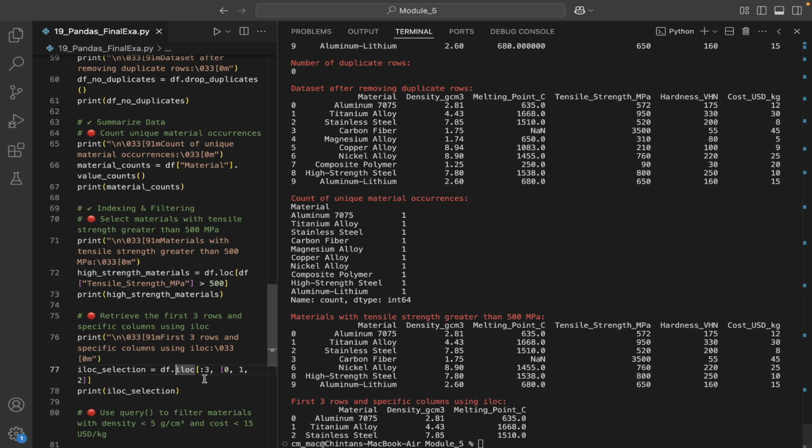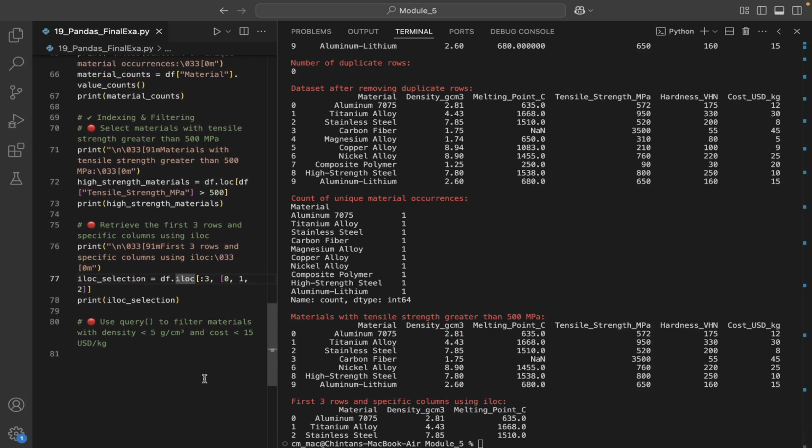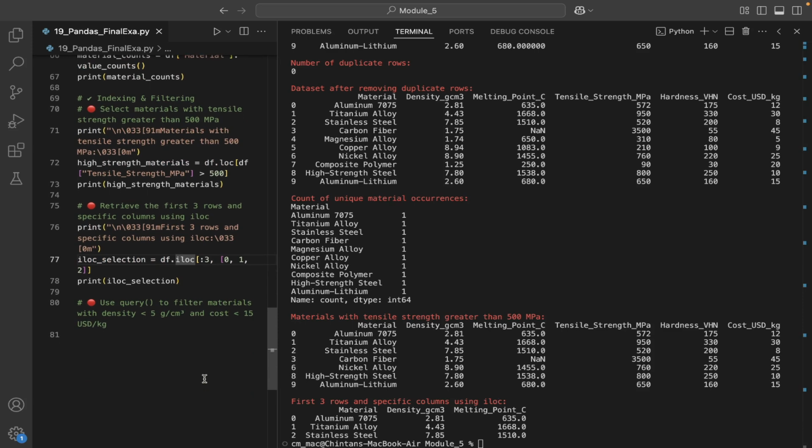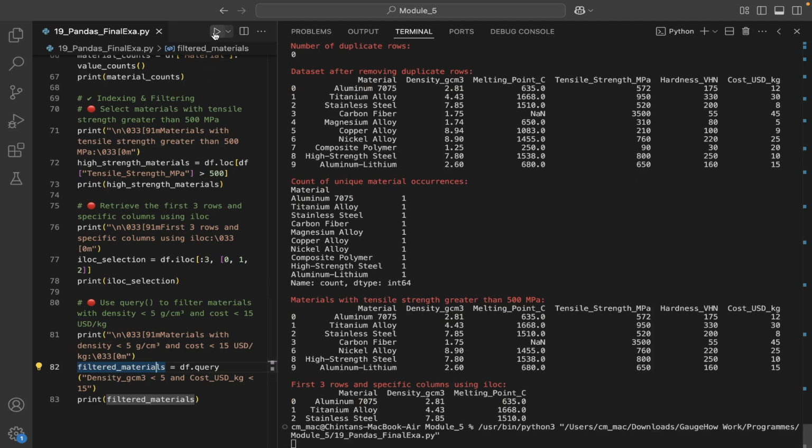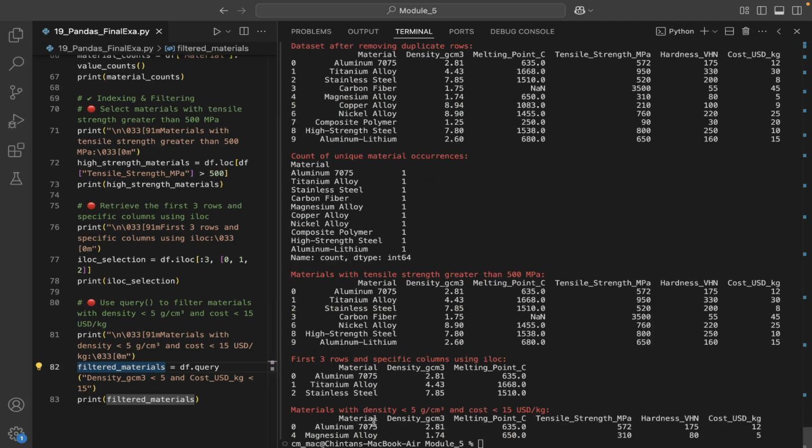Now next, if we want to filter the materials having density less than 5 and cost less than 15, we need to type filter materials equal to df.query. Within its argument, we will pass our condition, that is density less than 5 and cost less than 15. Here keep in mind we need to provide the same column names as we have mentioned in the dataset. So these filter lightweight and cost effective materials like aluminium and magnesium. So let us run the program. It has printed two materials, aluminium and magnesium.